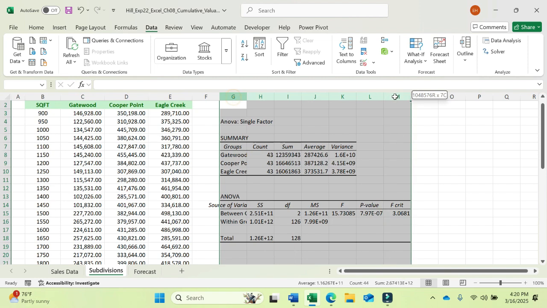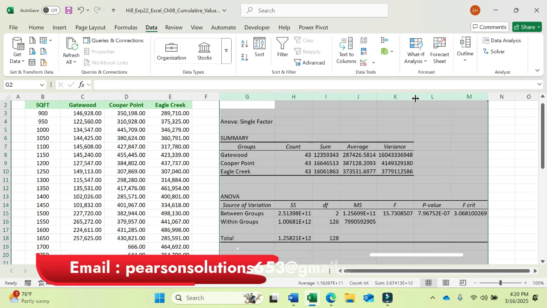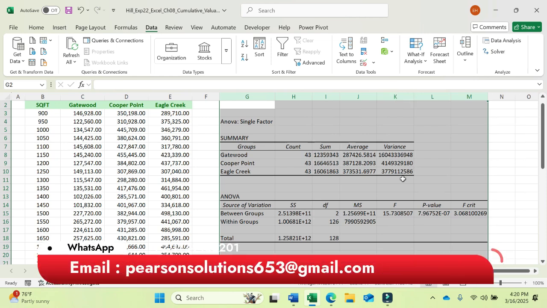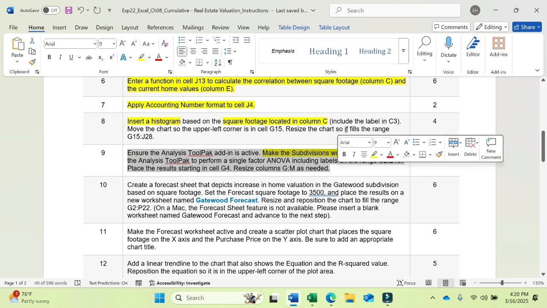Autofit the content: select the columns between G and M, and then double click the line between any two columns and it will autofit. It will take the required space. So I'm done with the 9th step of my assignment.